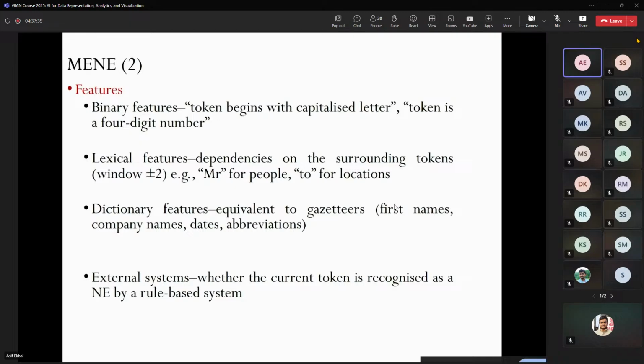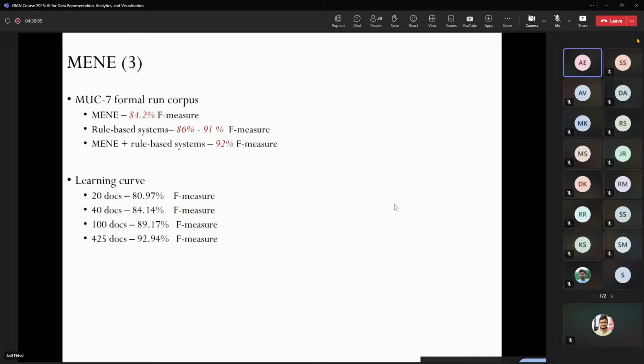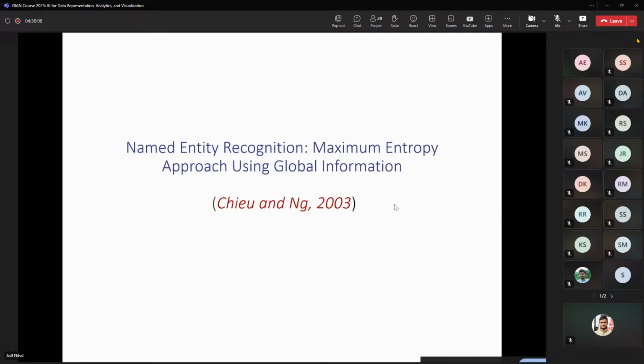Now they also used a lot of features, local features, such as whether the token begins with a capitalized letter, whether the token is a 4-digit number, and lexical features like the context window and the dictionaries they maintained, the gazetteers: first names, company names, dates, abbreviations. Then external systems, like whether the current token is recognized as an entity or not. So these were all the features.